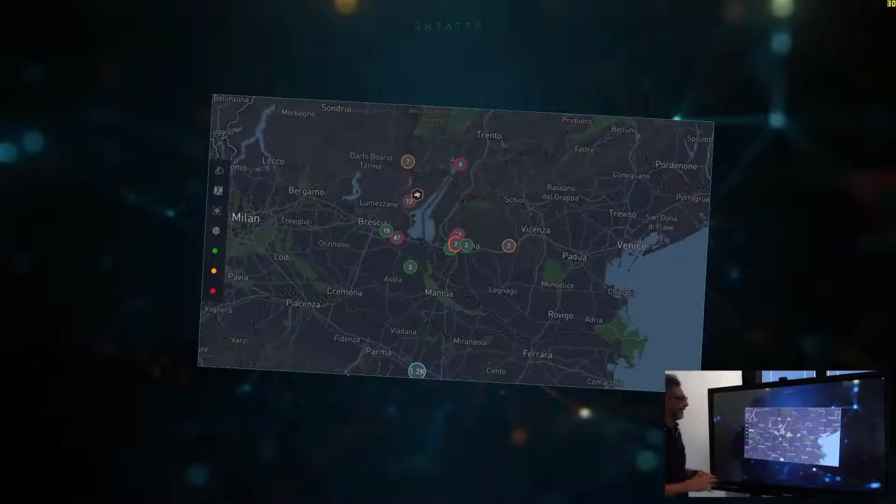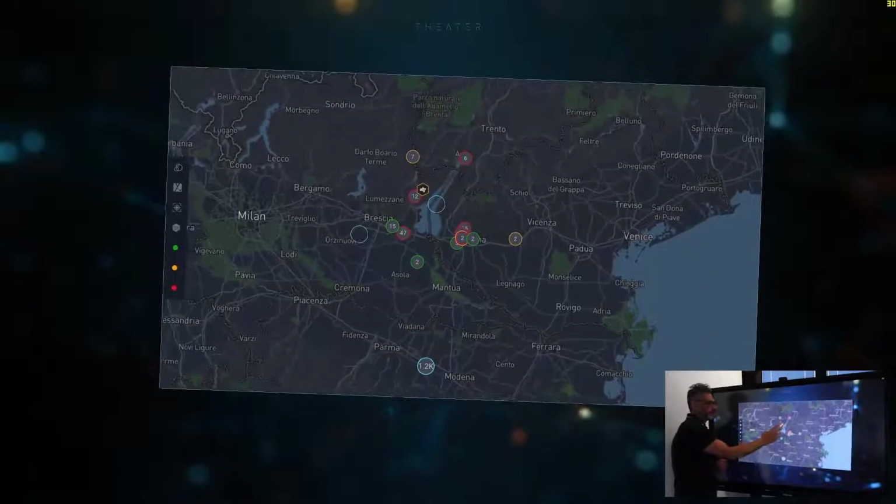These verticals, in turn, talk to a back-end component of Theater, normally cloud-based, capable of collecting the information, standardizing it, and making it available to Theater's multi-touch clients like the one we're seeing.